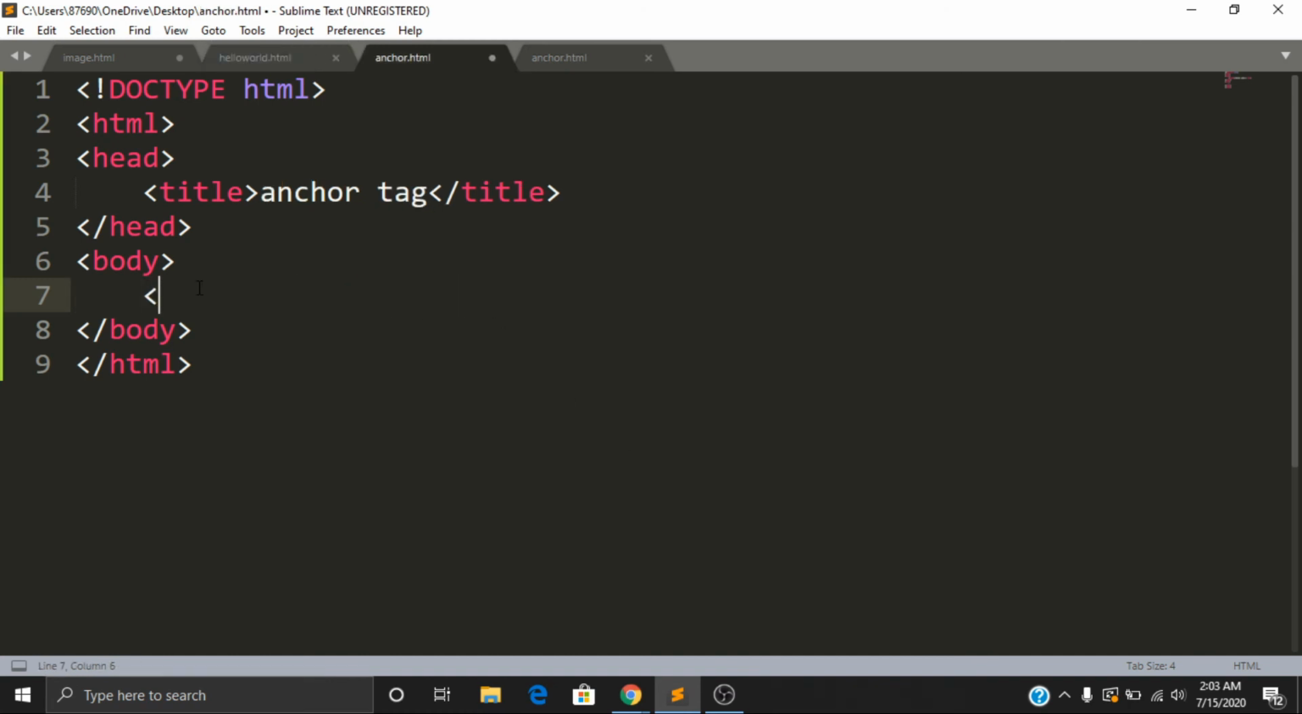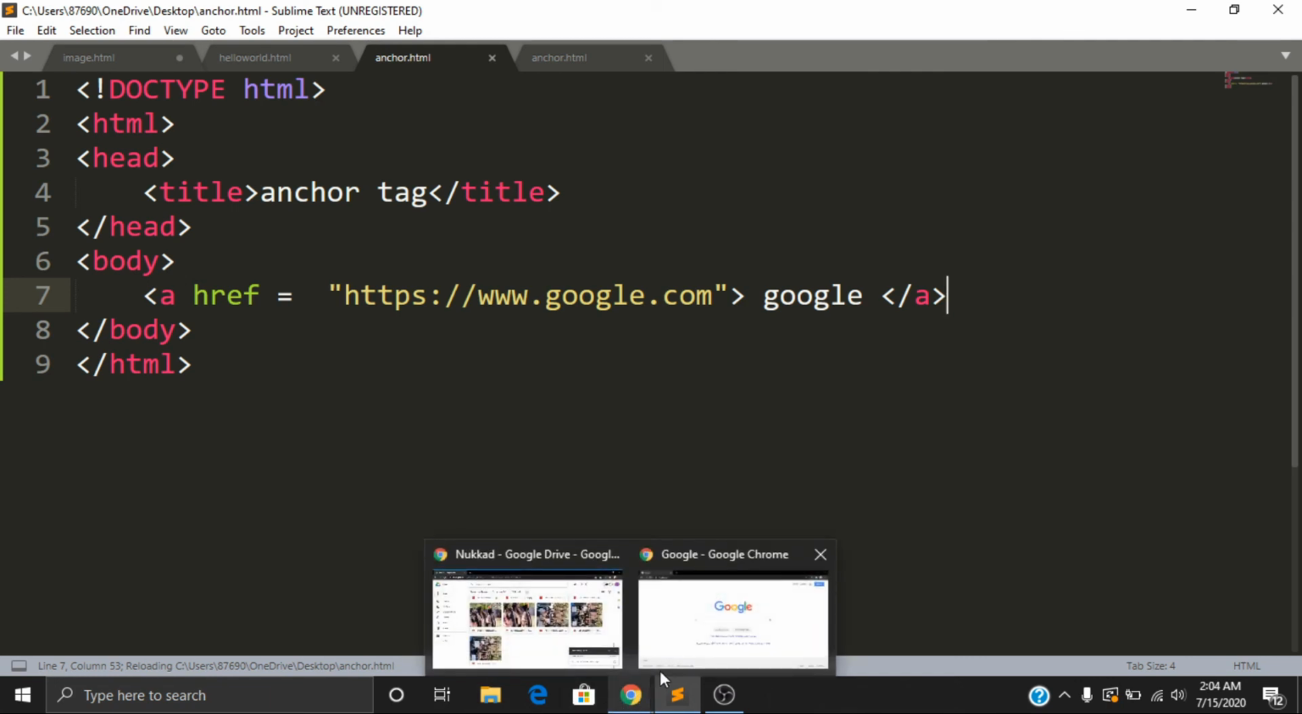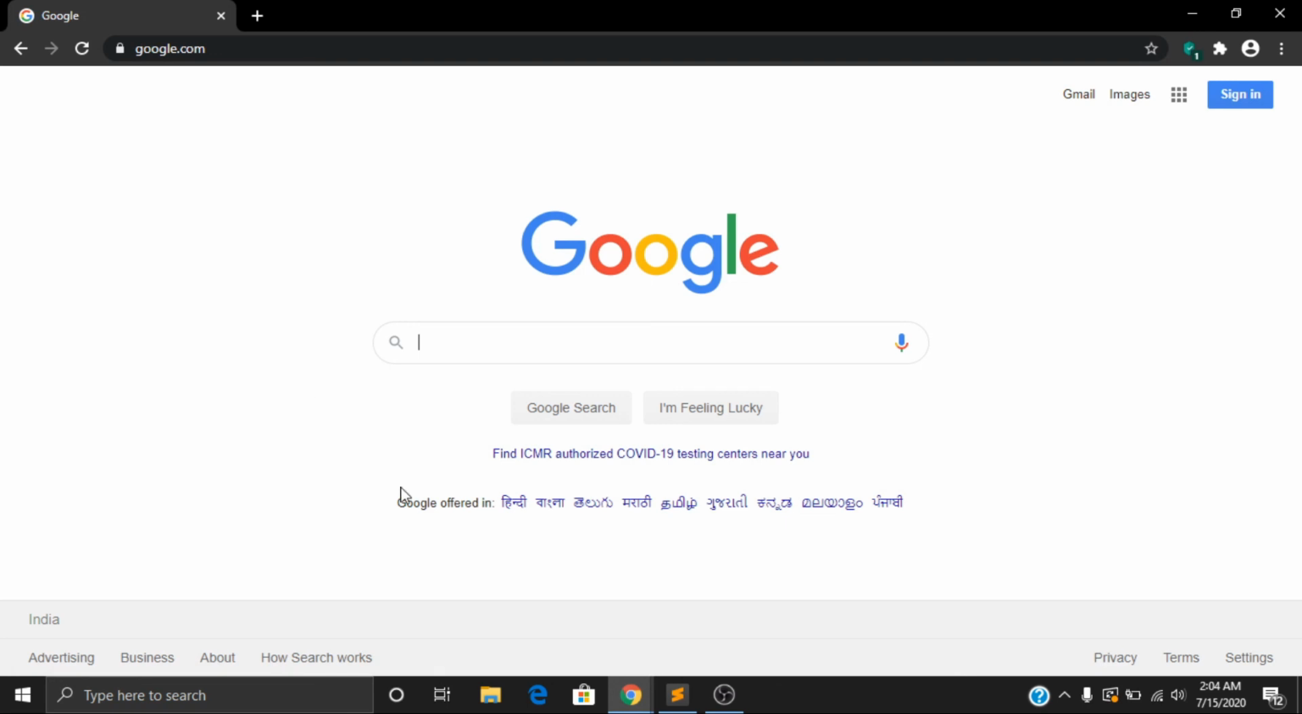So let's just use a second syntax of anchor tag, that is a href equals to https://www.google.com. Here we are linking external site named as Google. Let's just name our link as Google and close our anchor tag, and let's just save it and go to our HTML document in browser. So here you can see that we have successfully linked our Google. Let's just click on it, and when we click on it we are going to the site Google.